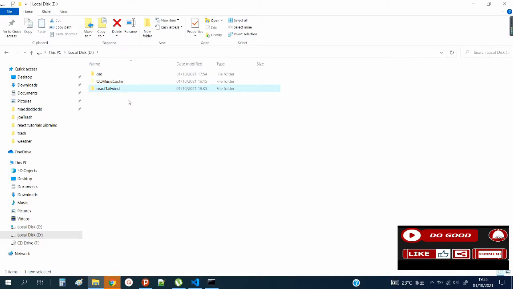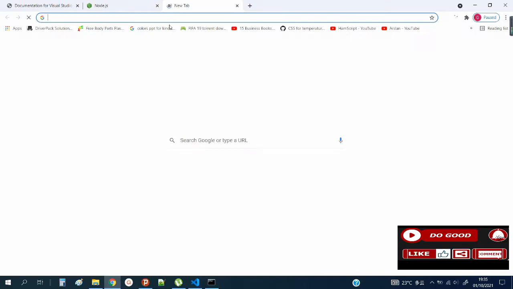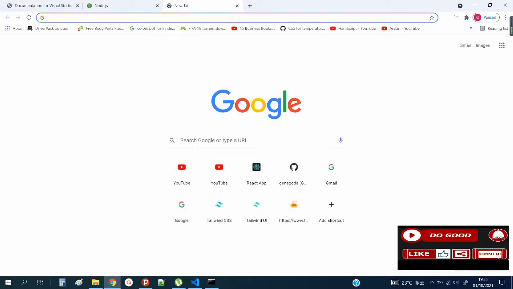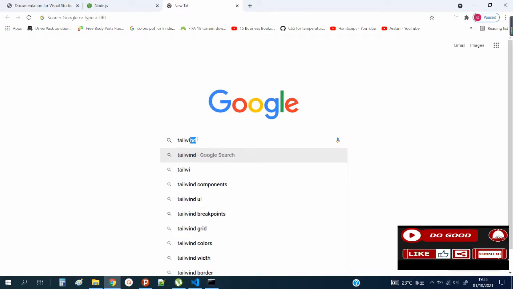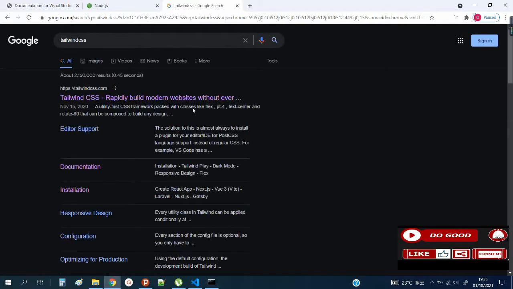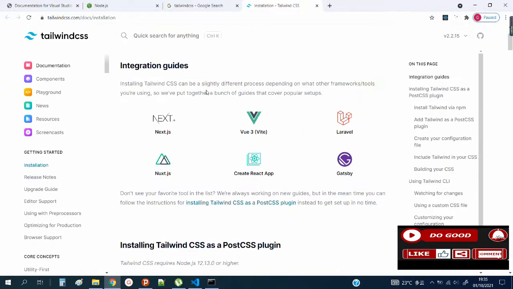Good. Now let's go to Google, then look for Tailwind CSS. Let's go for the installation. Good. Now installation, let's pick with React.